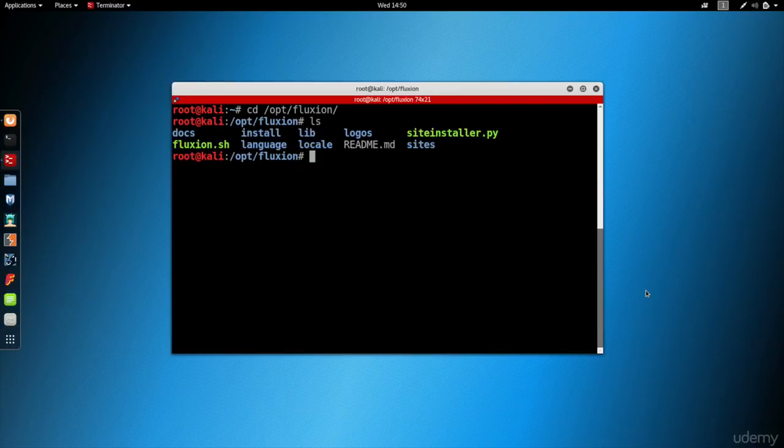I'm going to do ls to list. And like I showed you in the previous lecture, the file that we want to run is this executable. So we're going to do bash fluxion.sh. I'm going to hit enter.